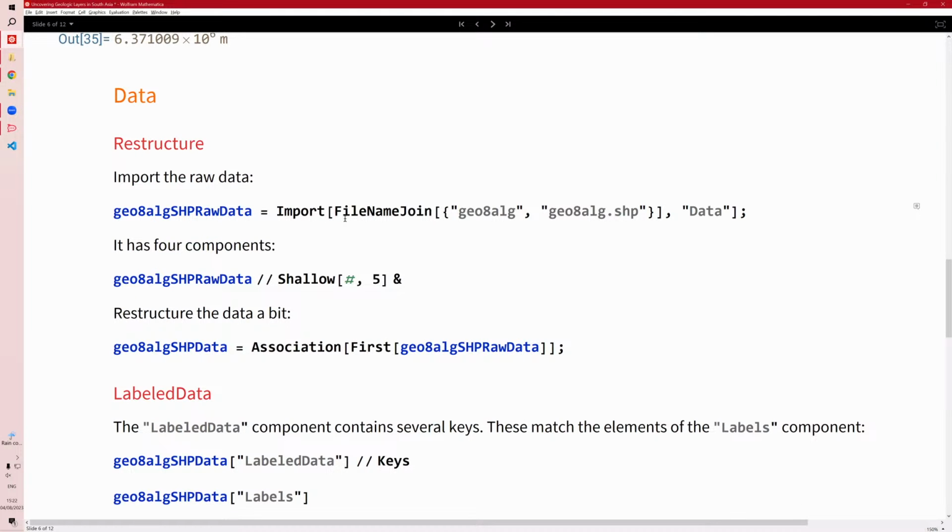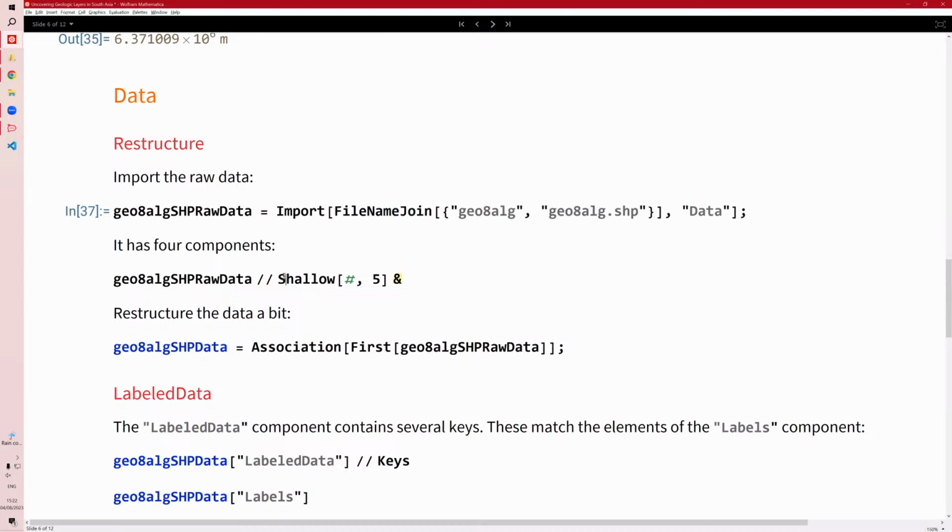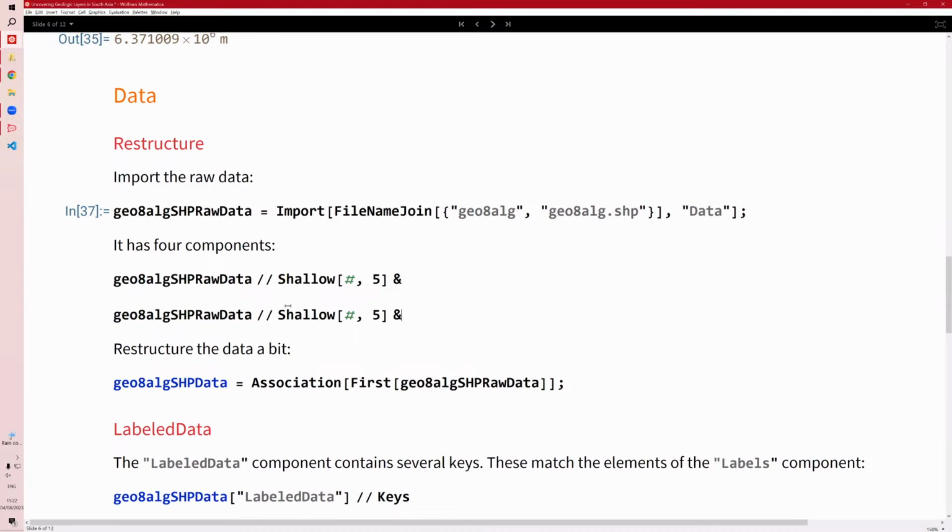So I thought, why don't I import the actual data component, because presumably all the geological data is within that, and then see if I can convert that data into that graphic. Now, this was quite a lot of data, and I had to use Shallow around the data. So this is actually quite an unusual format that I've got here. So I'm going to rewrite that.